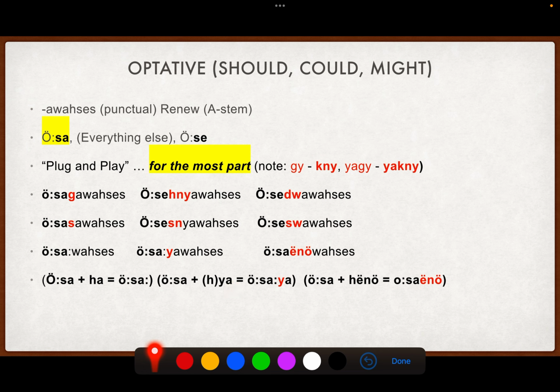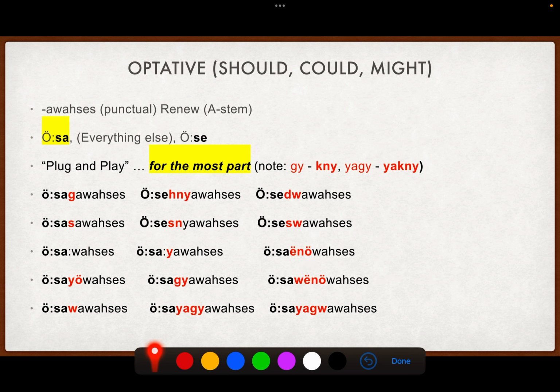Onsa ya. All right, and then onsa and heno. Even though the pronoun is really just hen on an A stem, it always turns into nasal O, so I just call it a heno. So that becomes onsaino. All right, so those are what those become as you go through. And then there's the whole thing all over again. So there, you're done, really.